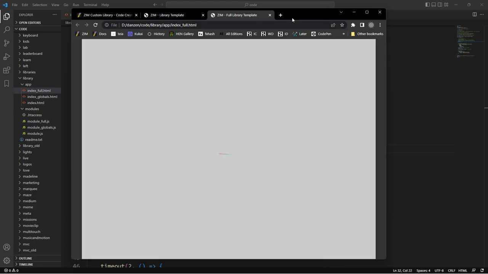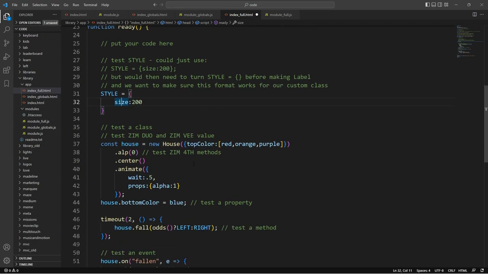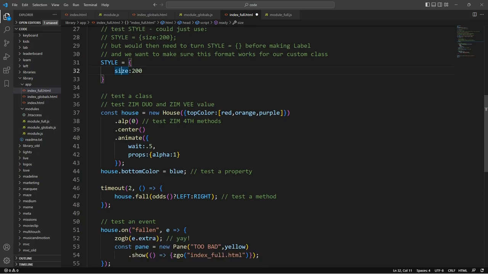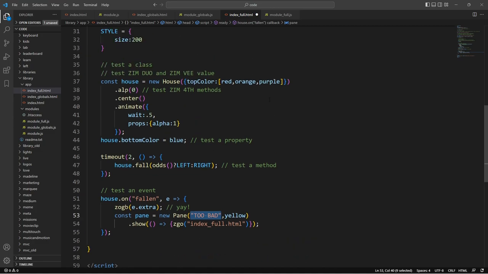Small house. All right. So we'll set it back to 200. And by the way, we don't have to set it on house like that. We could just put it right in there like that. Style, size of 200. That would mean that anything that had a size property, parameter, would be set to 200. So the house would be, but also so would the panes label would be too big, unless we turn off. So here's where we're wanting to apply that style.